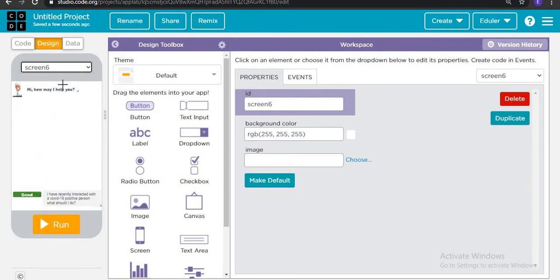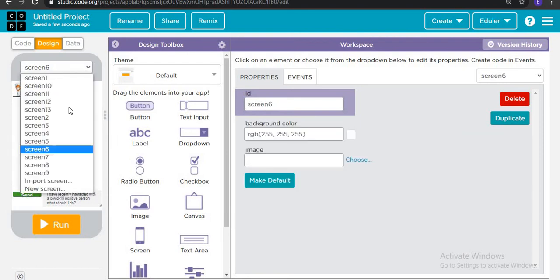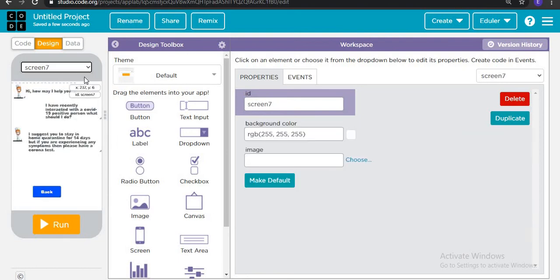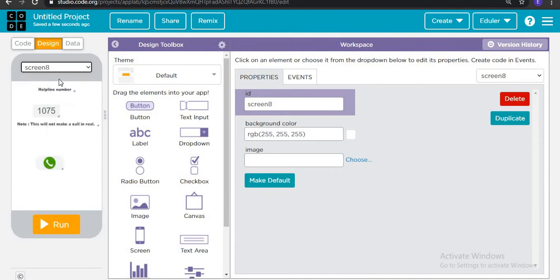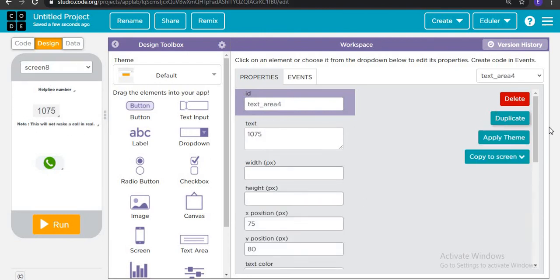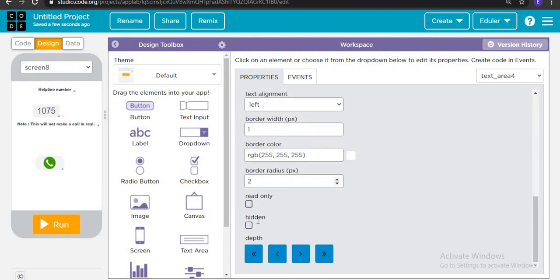Screen number 6, text area 1 and all these. Screen number 7. This is exactly what you can do. Just make it like what you want. Now for this call system, the call number is given here. We can make it read only.